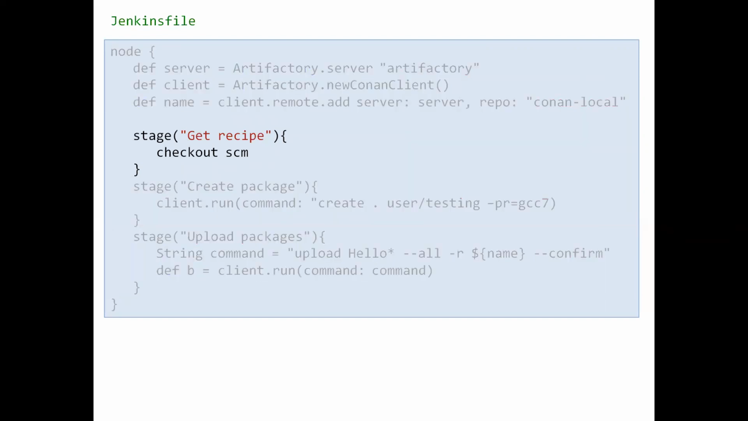The first step is just to check out from source control. This is regular pipeline syntax. There is nothing related to Conan here. Just getting the repo, cloning the repo, and getting the sources.